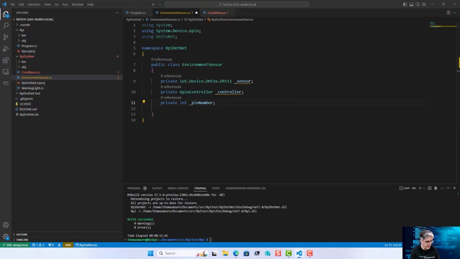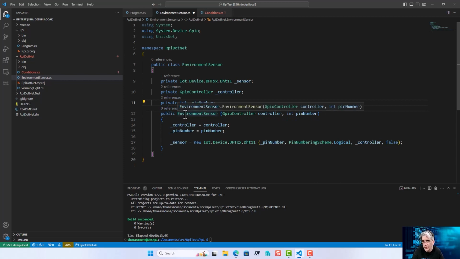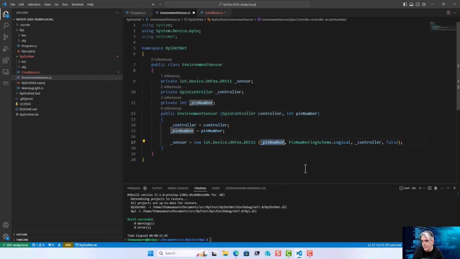And obviously we're going to need an environmental sensor. We're going to need a constructor. Okay, so the constructor is going to take the GPIO controller and the pin number. We're going to record those, and then we're going to instantiate the DHT11 class. Now that requires us to pass in a couple parameters. We're going to pass in the pin number. We're going to pass in the numbering scheme, whether it's logical or physical. In this case, it's logical. And that just outlines how the pins on the GPIO are numbered. We need to pass in a reference to the controller.